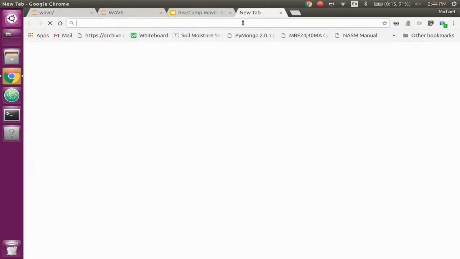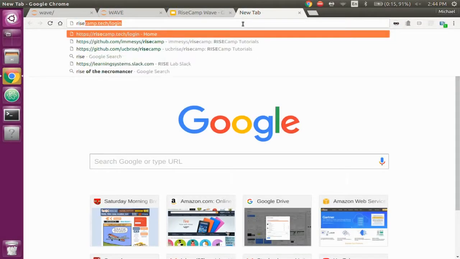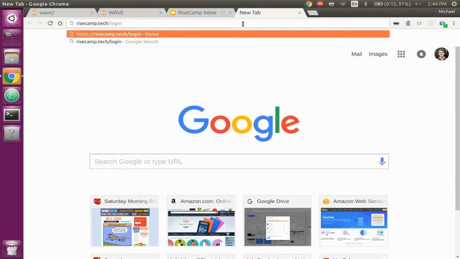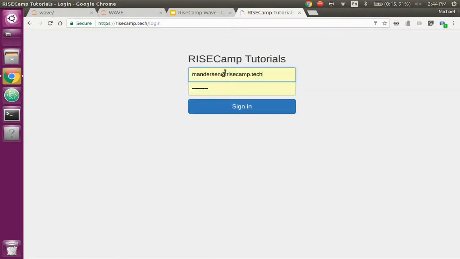Visit risecamp.tech/login. All right, so everyone who's having a problem, go back to your sign-in page, risecamp.tech/login, and enter user and a number at example.com. So say your number was 16, you would enter user16 at example.com. Like that. And the password will be the same as the one that you used last time.